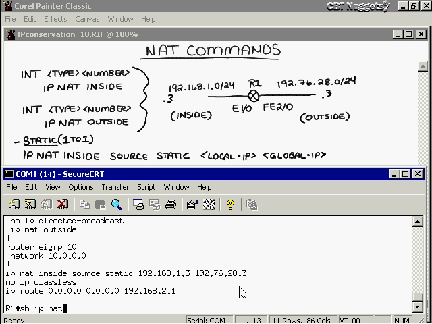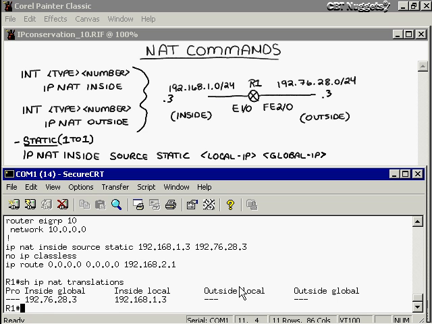Another cool thing to note is when you put in a static command, you can also do show IP NAT translations. And what do you see? You see the inside global is 192.76.28.3. You see the inside local is 192.168.1.3.